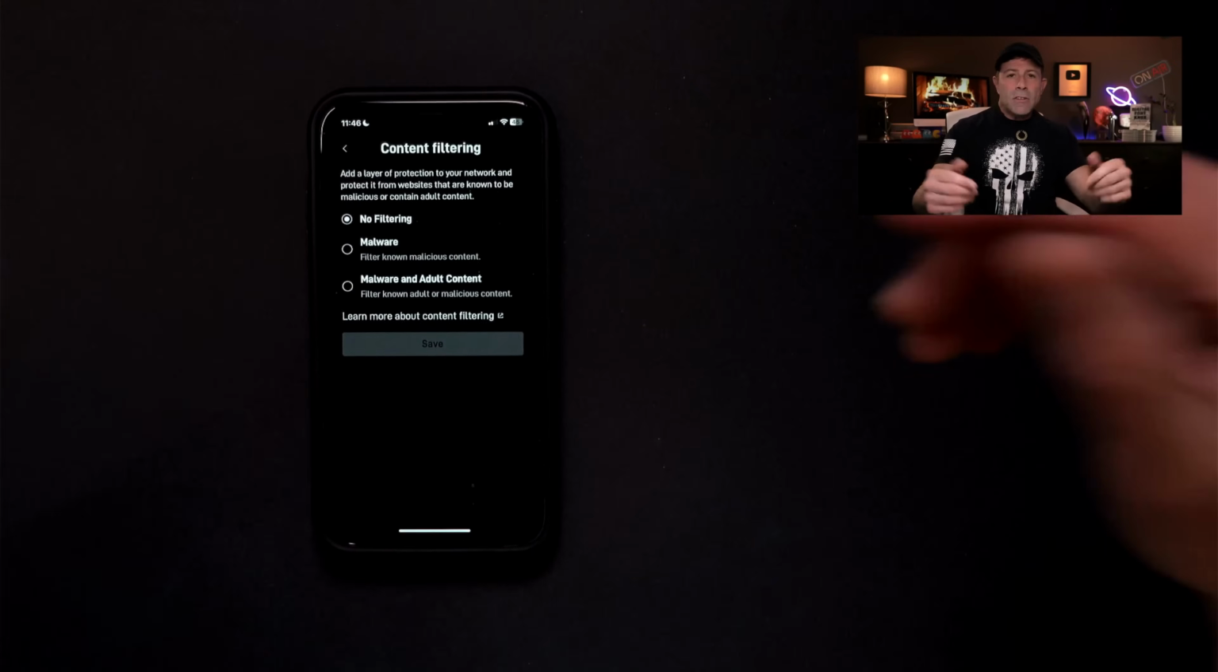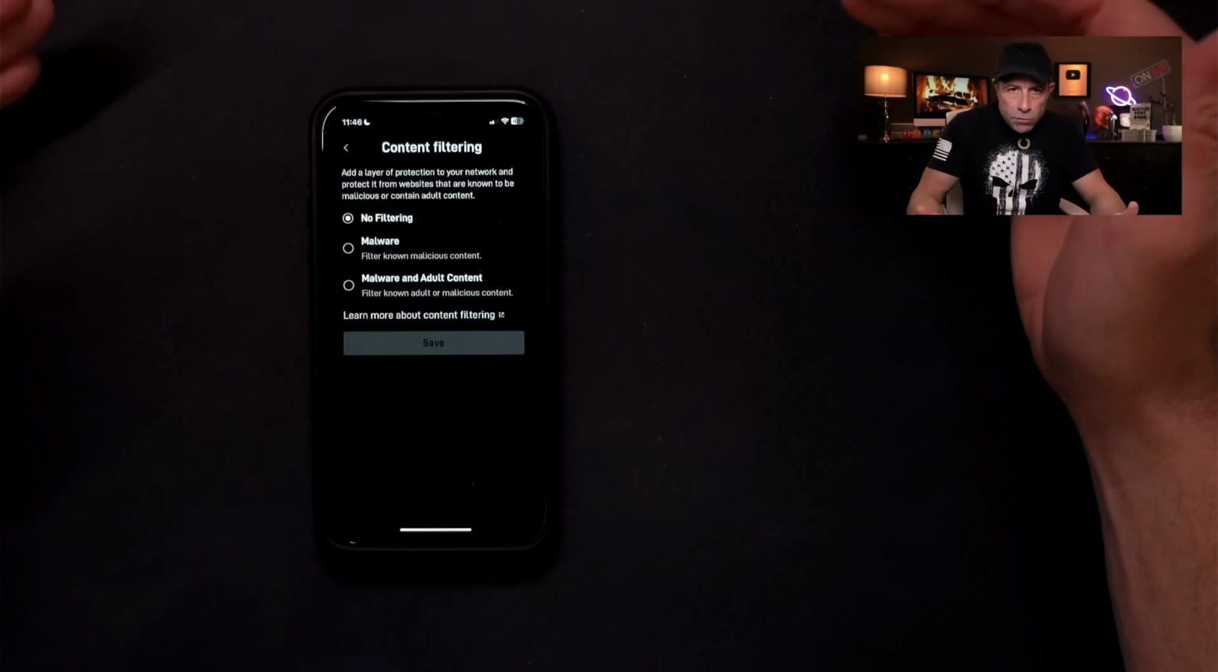Also, if we add the one underneath it, besides malware, we're also going to get the adult content filtering, meaning that if you have a child on your network, they won't be able to go to sites that are known to have pornographic material, adult content in it. It will not allow them to get to those sites. Once again, it will be filtered out.